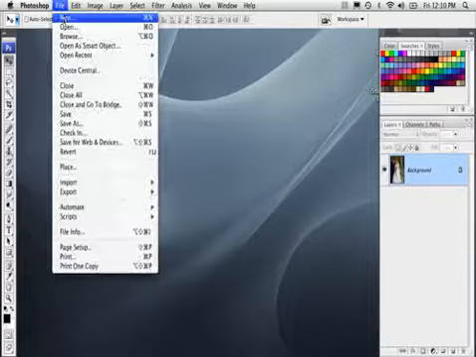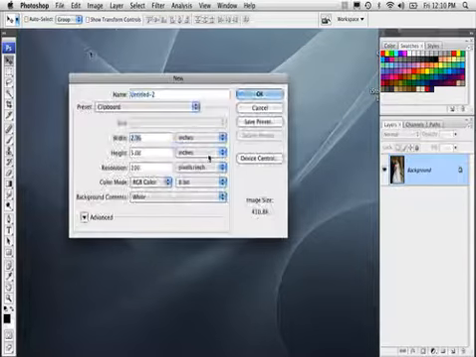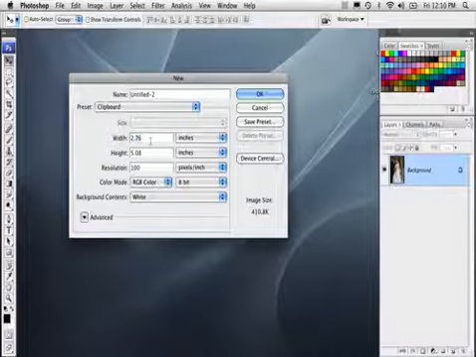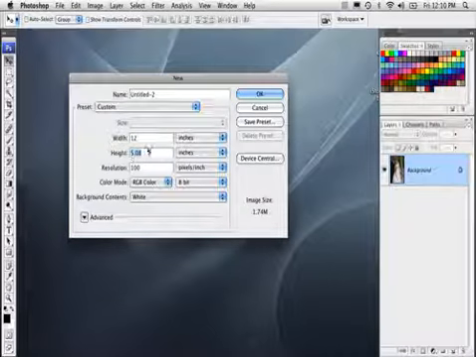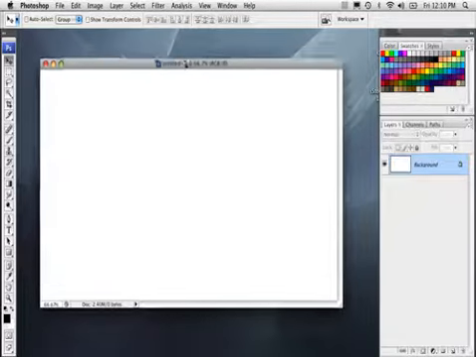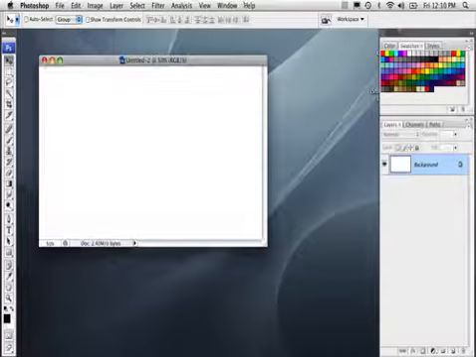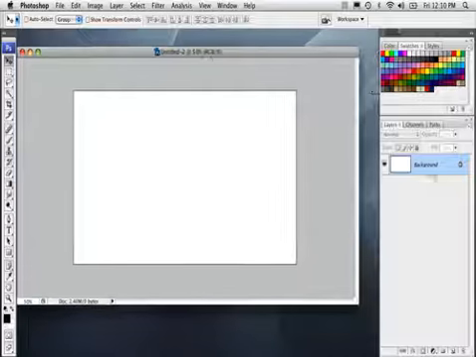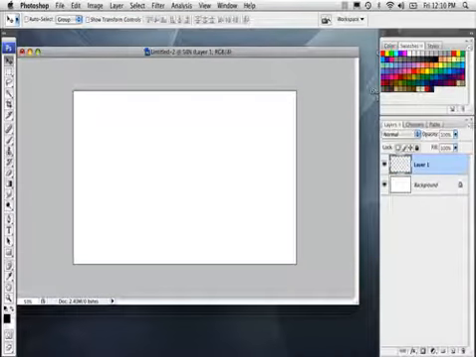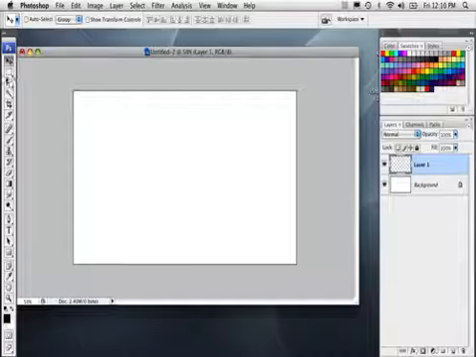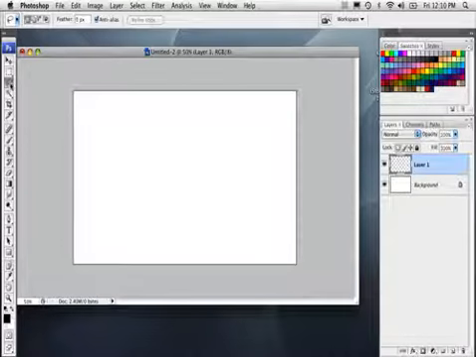So I'm going to go ahead and create a new document. Let's go under File, New, and let's set this to inches. I'm going to make a 12 by 7 inch at 100 dpi document there. So there we get the file. What I want to do now is create a new blank layer, and I'm going to go over here into the toolbar and choose the lasso tool.